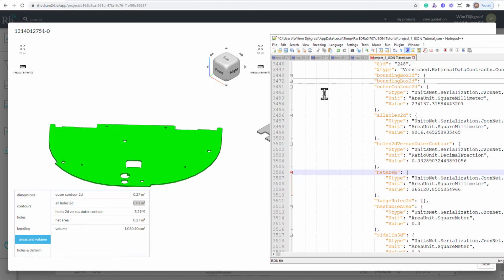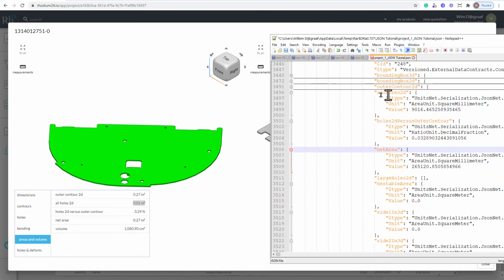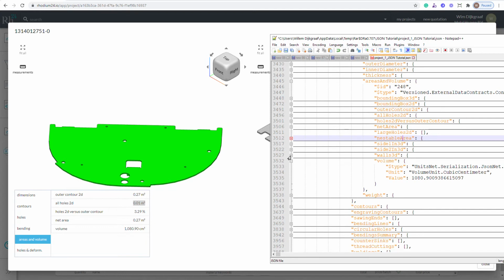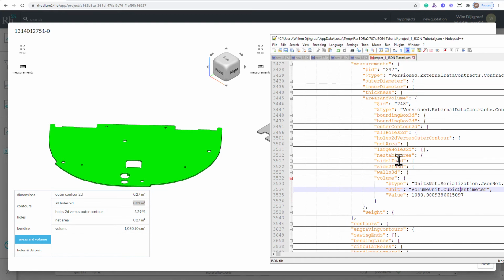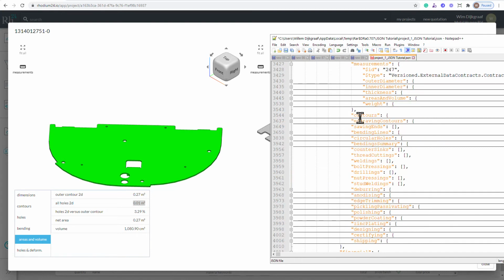So these properties can all be found here in the JSON. And here the volume information in cubic centimeters, which you find here. So all the details are also in the JSON.